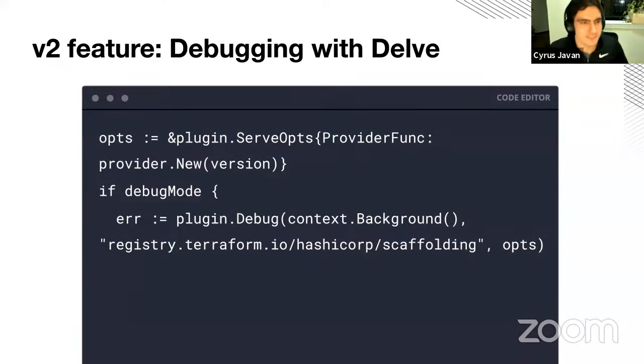And finally, for the V2 features is debugging. So now we're able to actually debug Terraform providers. Previously, you were left with your one messy stream of logs to get any debugging information out. But now we can optionally start providers in debug mode, and we can debug them with Delve, which is pretty much the state of the art of Go's debuggers, and it allows you to set breakpoints and inspect the current state and all those great features that you love from a debugger.